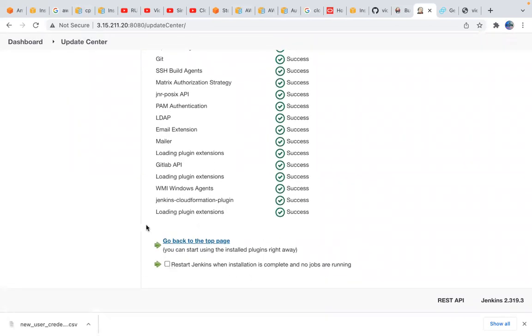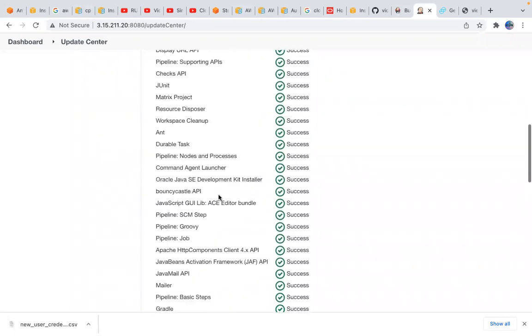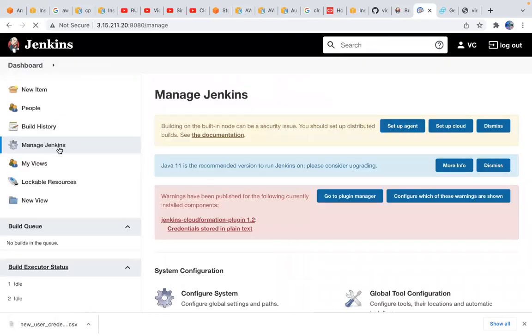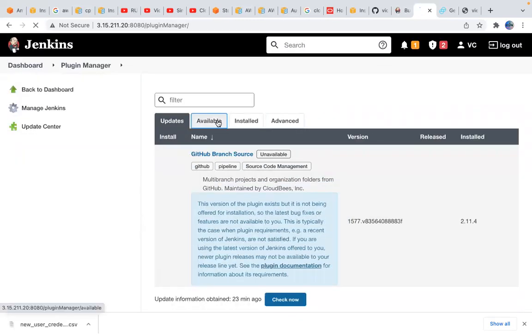If you restart your service, then only you will see the changes that you just made. This is how we add extra tools, this is how we install tools in Jenkins. Go to Manage Jenkins, go to Manage Plugins, go to available plugins.